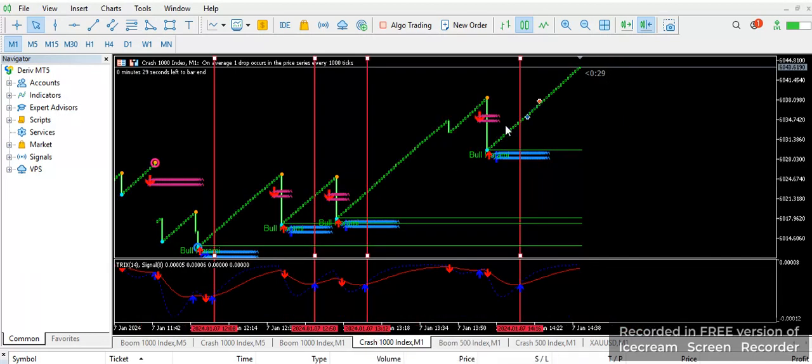And if you also check my Crash 1000 here now, you see the trade that I've taken some minutes ago, and you can see that this is really working. So this is the powerful indicator that I'm going to explain how it works for you. So guys, this indicator is going to help you as a beginner.